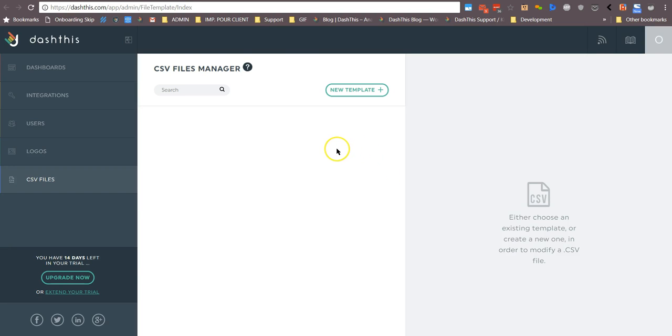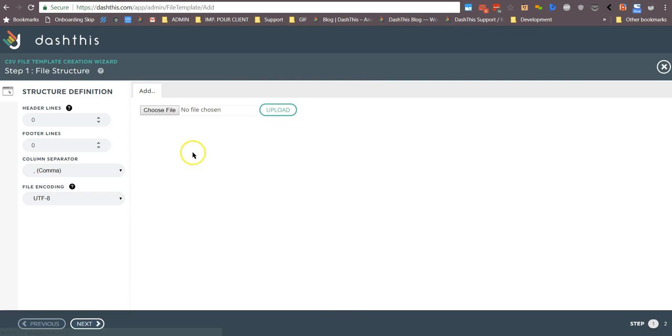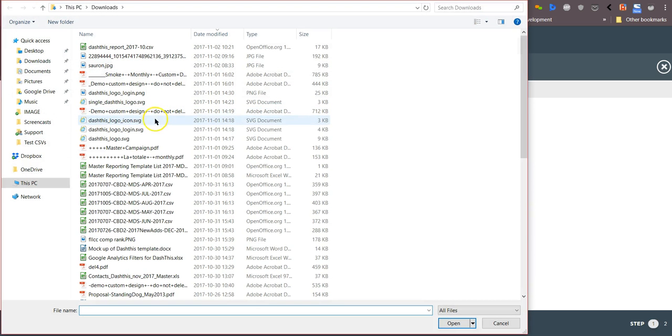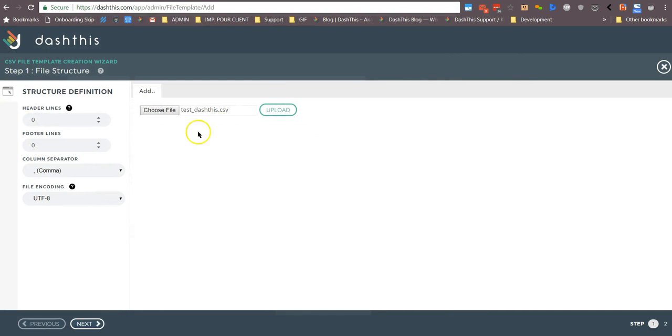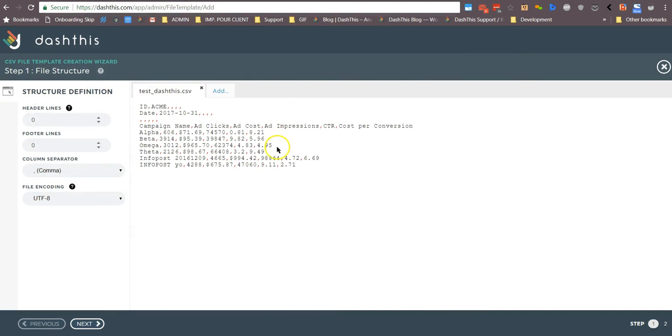So first of all, we have to create the template. I'll do that right now. You are in step 1, telling about the file structure as a whole. So choose your file, which is my example file right now. Click on upload. You have a small preview of the file. You can see the separators in the CSV file are highlighted in red. This is where you can specify commas or semicolons.